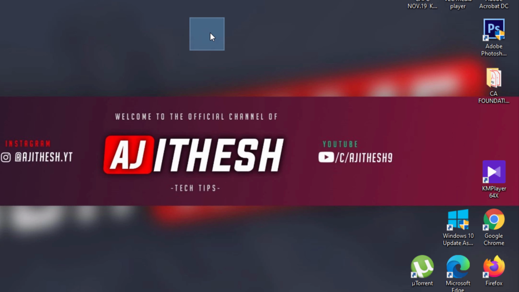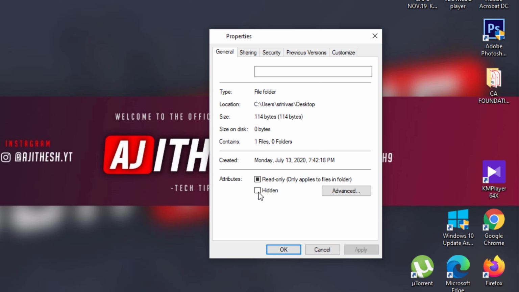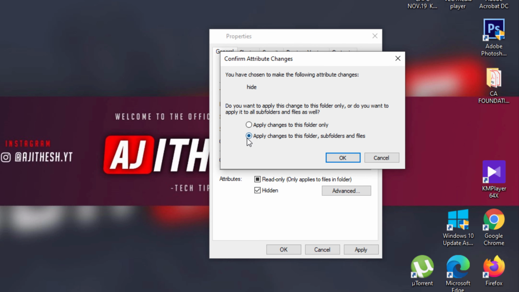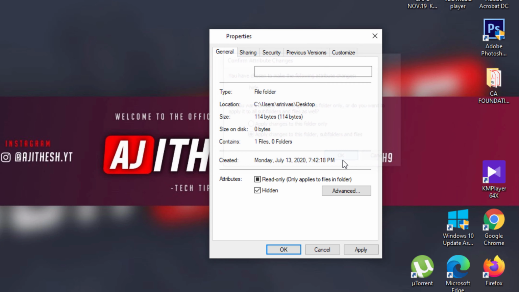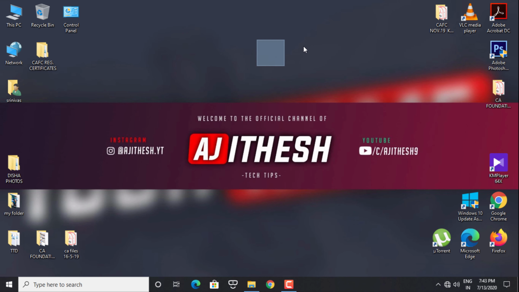Once you have done that, you need to right click on that folder. Choose Properties. There just click on Hidden. And if you want to make its subfolders also transparent, then choose this option. Click on OK. Tada! We have done that.